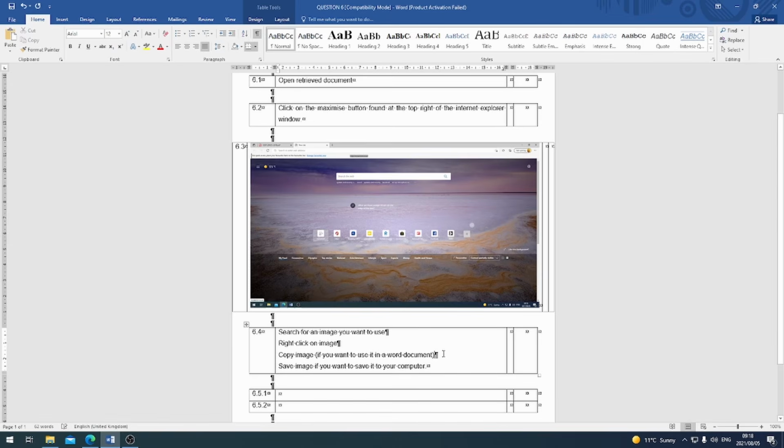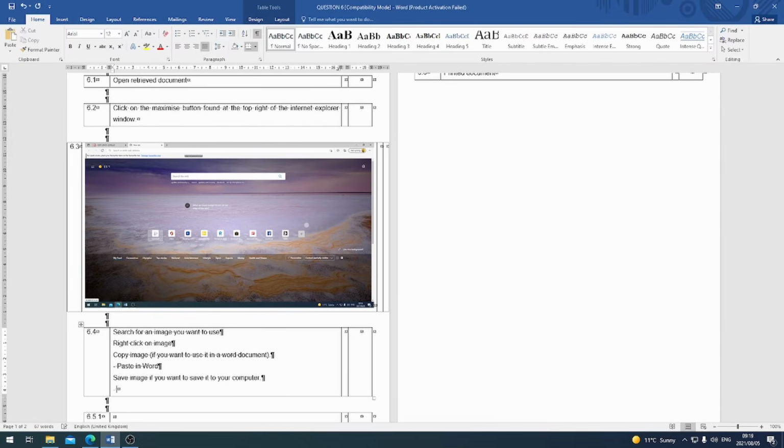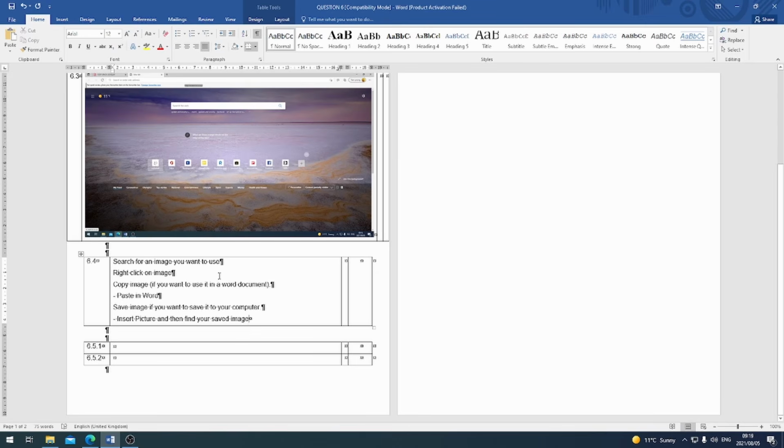Okay, and you can add here for the first one, paste in Word if we are going to use Word. Or for this one you can go to Insert and then Picture to use the picture, and then find your saved image. Okay, so two ways: we can copy the image straight from the internet and paste it into Word, or you can save the image and then use Insert Picture and then find your saved image.